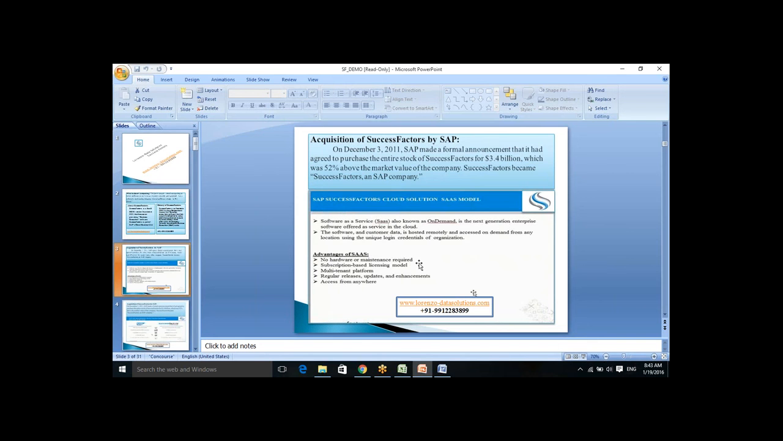This takes place every quarter: regular releases, system updates, and system enhancements. For this, you don't require any hardware or any technical consultant. Another advantage of SaaS is you can access it from anywhere that you want, but you should have a good internet connection, which we call a communication network. So these are all the advantages of SaaS HCM solutions.